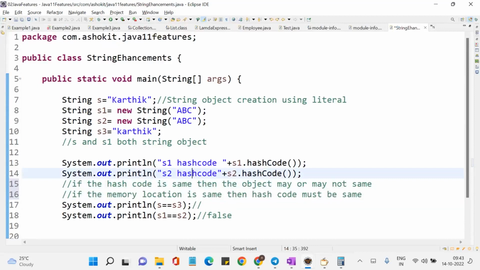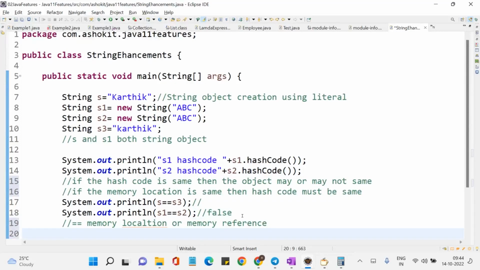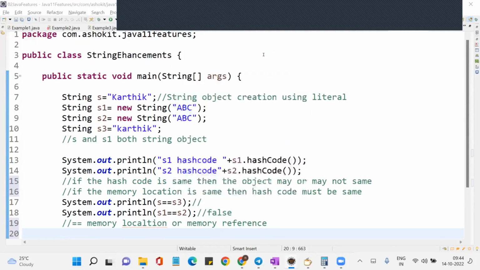So because of this, S1 and S2 with double equals will not compare the hash code. If it were comparing a hash code, now I should get true, correct? That means what will double equals compare? Double equals will compare memory locations, memory location or memory reference. Okay. Now what will dot equals compare? It will compare content. Okay. Now, is it clear till now? Anyone? Any questions? Yes, what is the question?